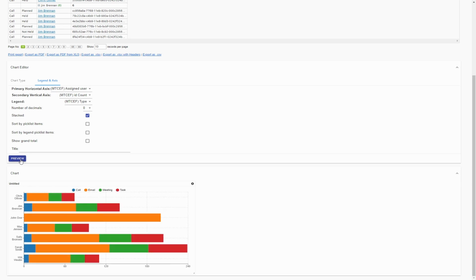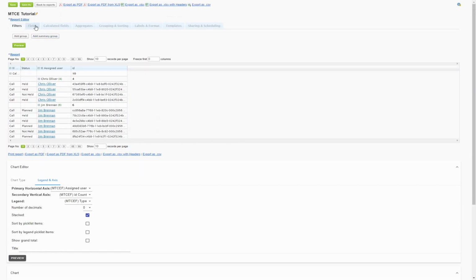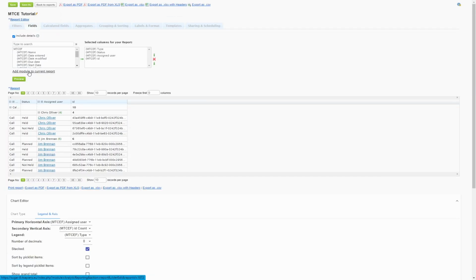Now, if you want to add additional modules to this report, you can do that by going back to Fields and clicking on Add Module to Current Report. In here, click the plus sign, and in the first drop-down menu, select the module you want to add. In the last drop-down, make sure to select Parent ID. When you're done, click Update Current Report. You will not be able to remove a module once it has been added, so double check to make sure you are adding the module you need.